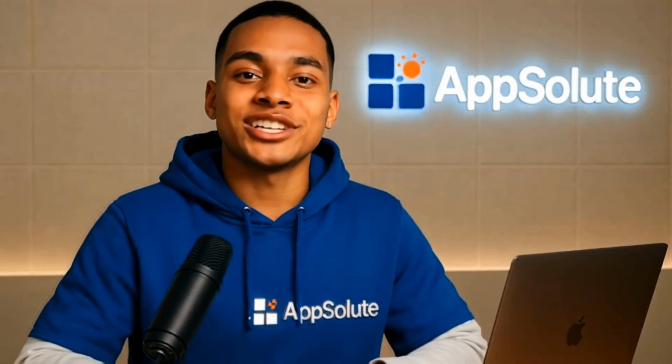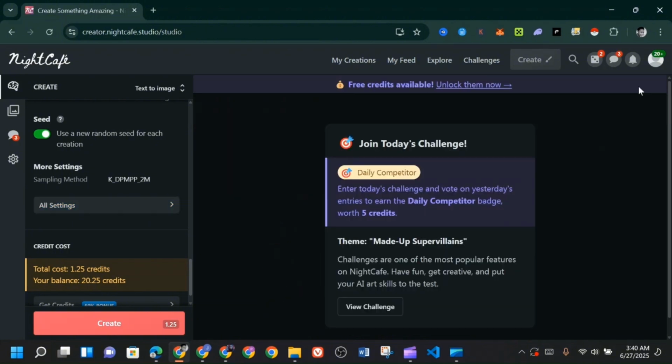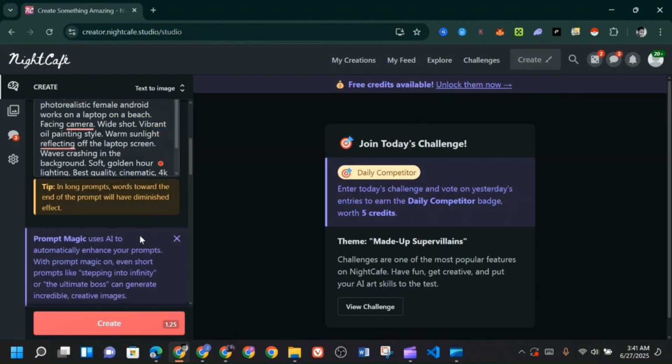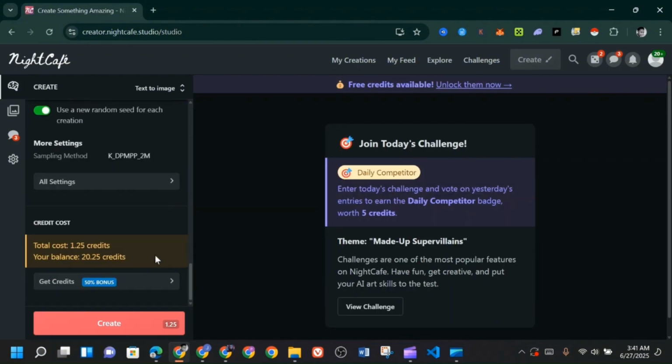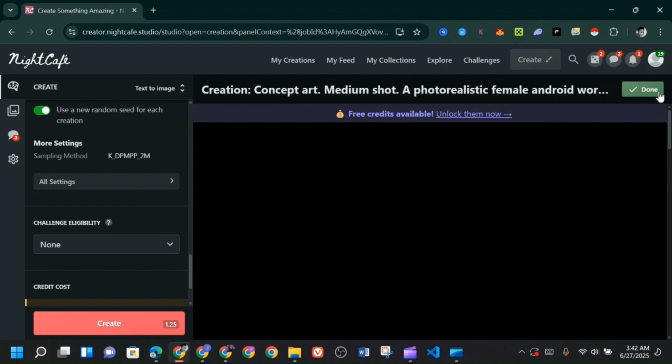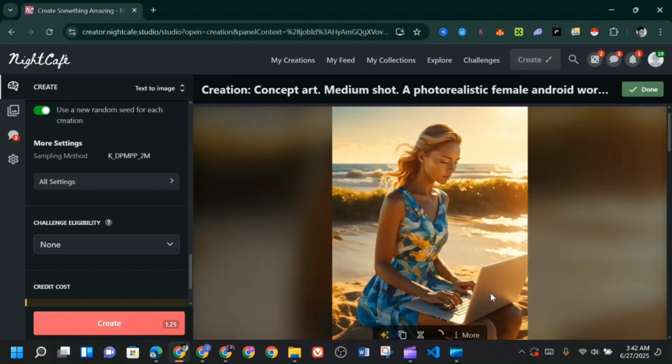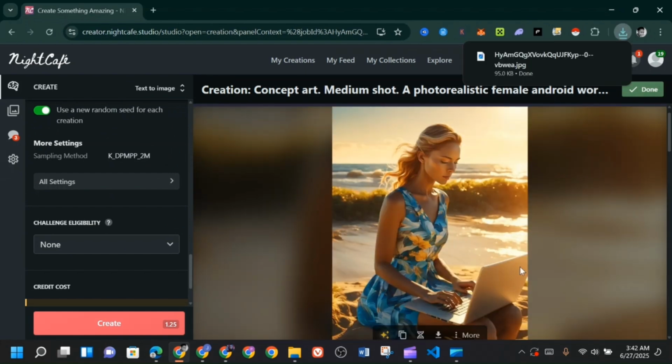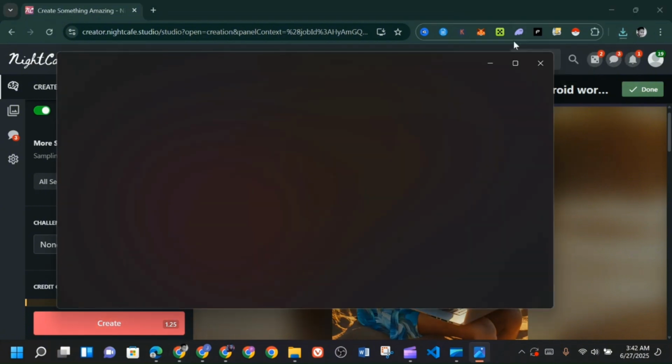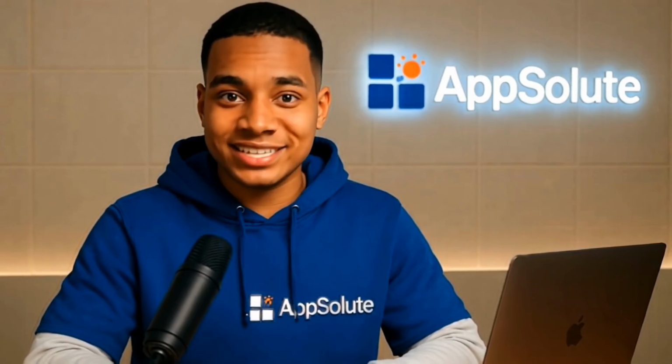Step 4. Generate and review. Take a final look at your settings. Make sure everything feels right, then hit create. In under a minute, we get this stunning image. Honestly, it just needs a tiny touch-up to pass for an Instagram post. Less time spent, less effort.